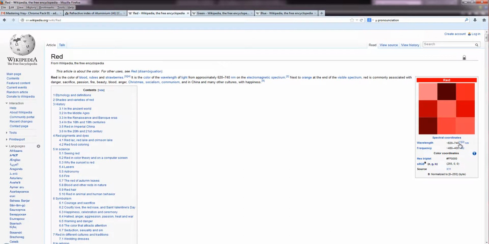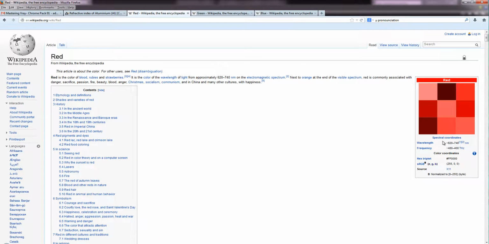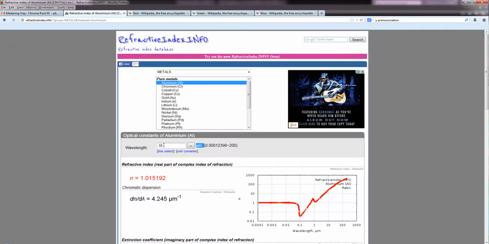So the red wavelength is somewhere between 0.6 and 0.74 micrometers. If we go back to the Refractive Index website, this little symbol that looks like a U is just, in maths, short for micro. So it's just saying the wavelength in micrometers. So if you go back to red, you can see it's going to be somewhere between 0.6 and 0.74 micrometers. So let's just put a value of like 0.68.